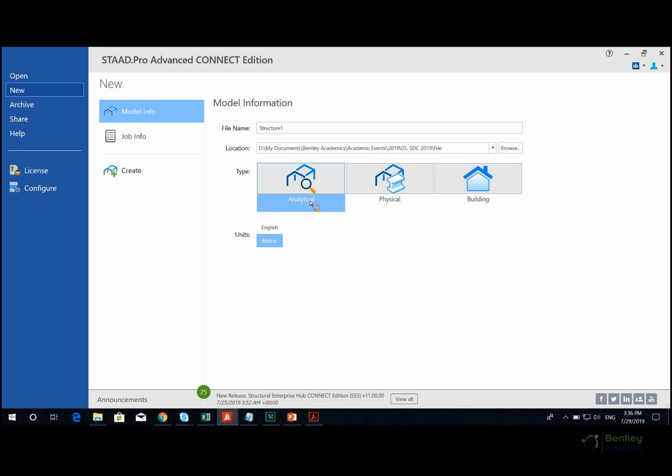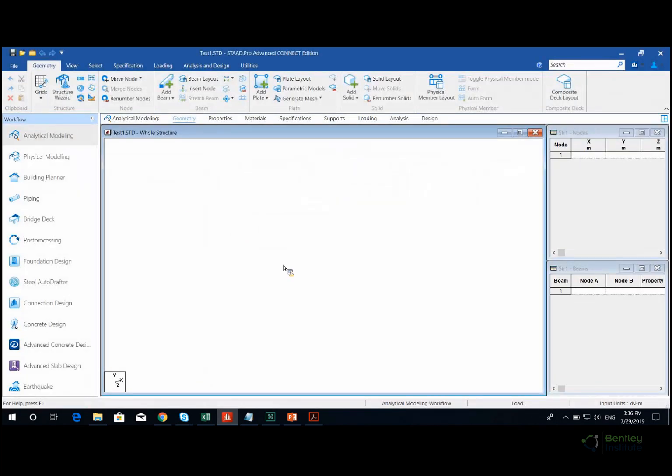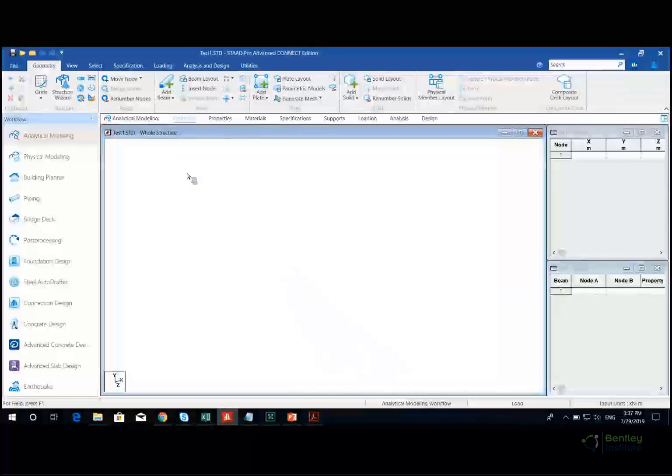Now if you click on the analytical option, it will create the analytical model for you. You can choose the unit system from here, English or metric. You can put in your file name like this. Let me put the file name as test1 maybe, and you can browse and choose your location from here. Now if you click on create, your STAAD.Pro dialog box will pop up.